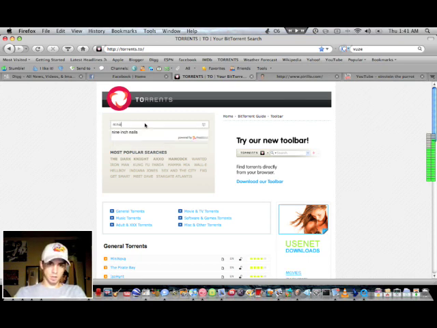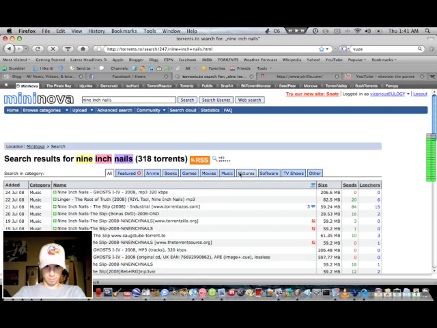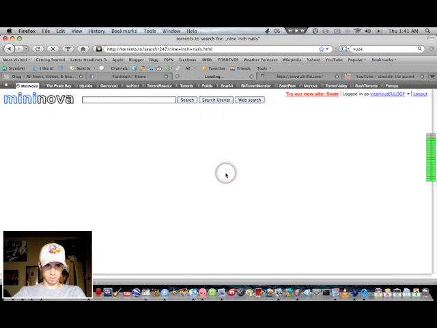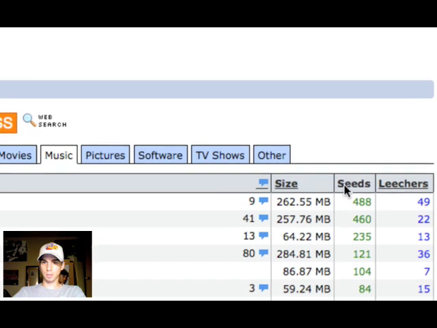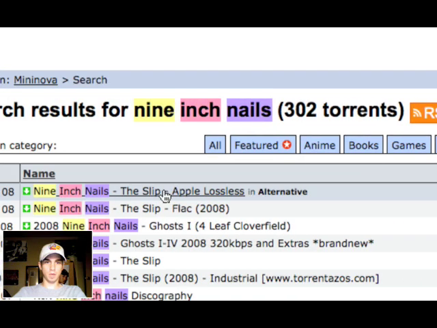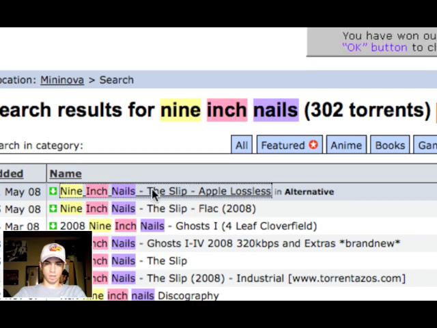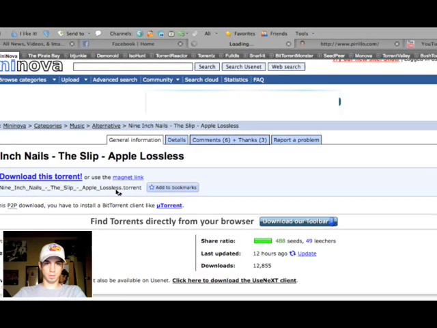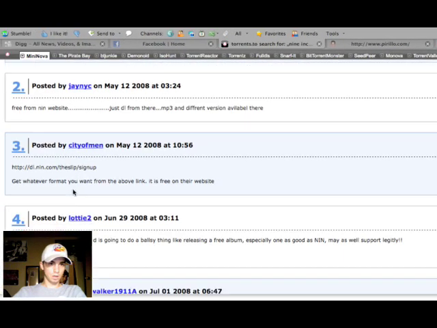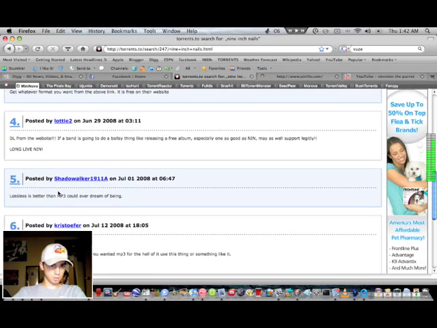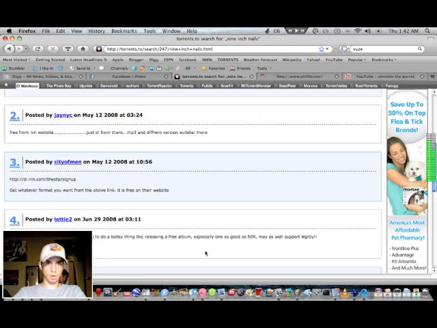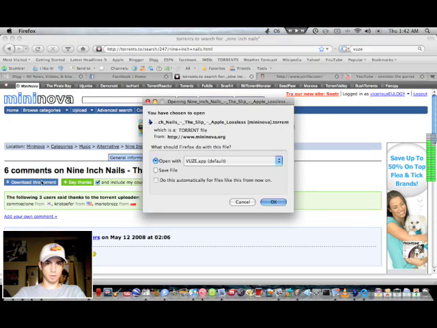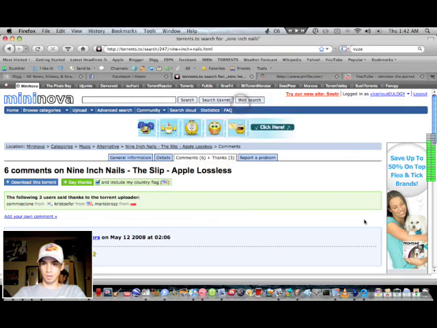I'm just going to search for Nine Inch Nails here. I want music, so there's Nine Inch Nails, and I sort them by seeds here, because the more seeds, generally the better they are. So what we have here is Nine Inch Nails, The Slip, and I'm gonna click on it, and usually it's smart to read through the comments and see if anyone's commented on good audio quality or whatever, and lossless here, they said it's good, got good quality, so I'm gonna go ahead and download the torrent and save file to my download folder, and here it is in my downloads.